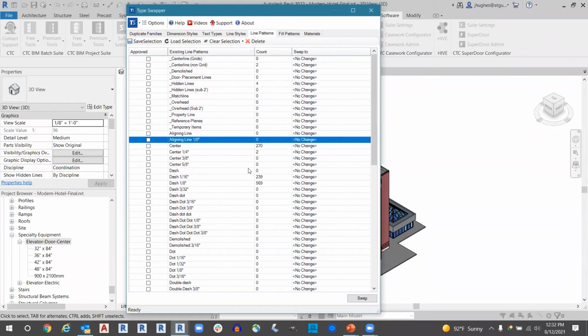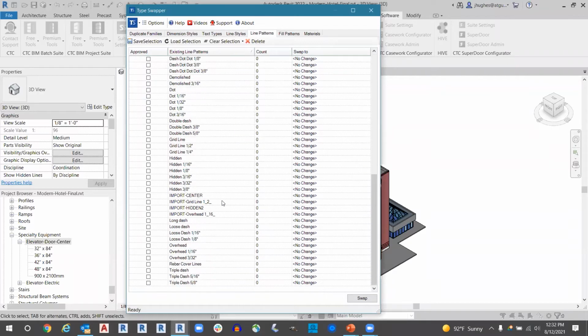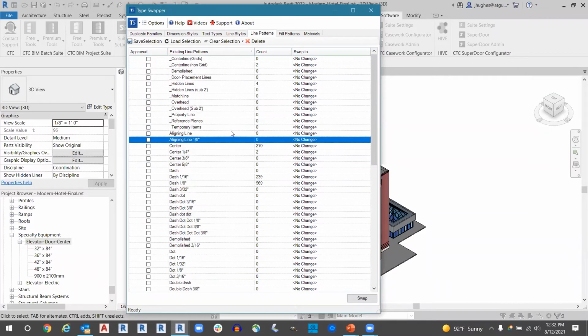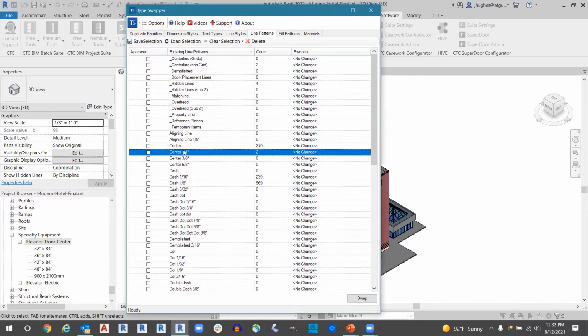You can also use this to change out line patterns. Normally, people tend to not have enough line patterns, so I normally wouldn't utilize this tool to purge out more things, but you can enforce standards. If you've got different types of hidden lines or center lines of different dash length, you can change them to create a little bit of standardization there.